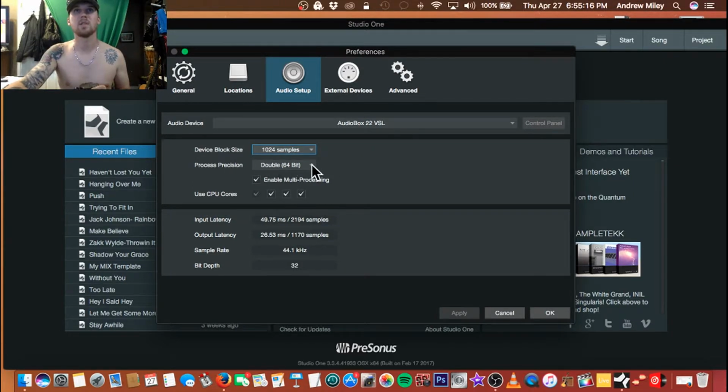Process precision, 32-bit, 64-bit. I just keep it on 64-bit. Enable multiprocessing. This enables your CPU cores. You can have not as many, or you can have all of them. I just keep them all checked so that I am getting everything working on Studio One.